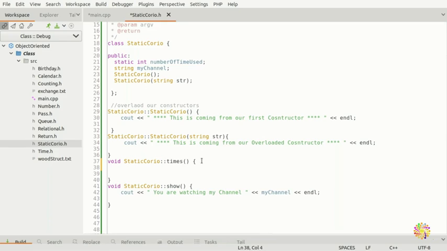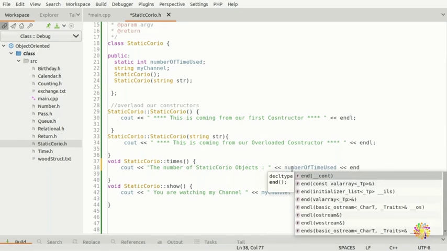This one is going to come here, and we're going to put a cout. The number of static Corio objects. We're going to see how many Corio objects there are, and it's going to be the number of times used. We're going to put this one, and we're going to put that one here, and we put a handle here.